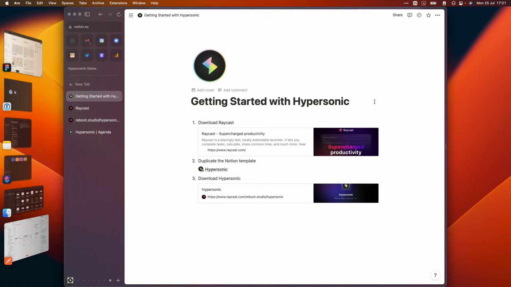Hi Notion fans. This is just going to be a short video today, but I'm really excited to share this new app that I found called Hypersonic, which lets you manage your Notion tasks from your keyboard wherever you are on your Mac. So you don't even have to have Notion open in order to access your task list and update it when you have Hypersonic set up.